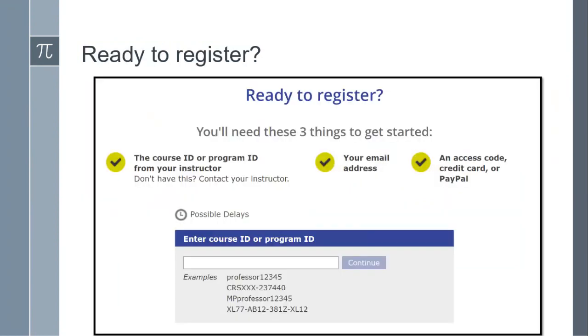So you need 3 things to register for your course. The course ID that your instructor is going to give you, your email address, and then an access code or a credit card to pay for it. The course ID usually starts with the professor's last name. So for example, it would say Chuka and then followed by 5 numbers. Okay, that's your course ID.